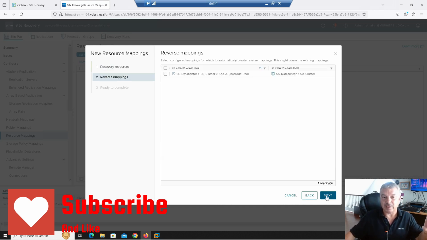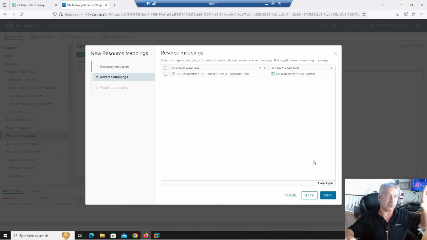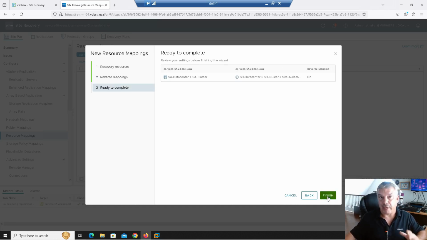If I click next, guess what? It's going to ask me for a reverse mapping. So if I fail back, it's going to come from this pool and go into the root resource pool of site A cluster. So you can do something like that if you want to. I can have multiple resource pools on one site, multiple resource pools on another site, and link and map those if I want to. I'm keeping this demo really simple. Not a lot of people use resource pools, so I'm not going to spend a lot of time on it, but you could do something like that, a way for you to distinguish VMs, okay?